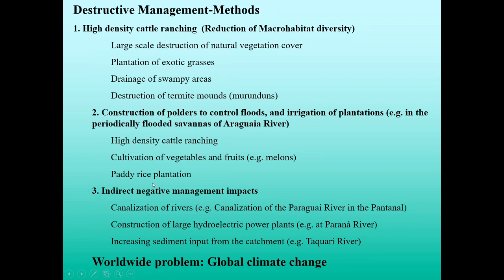And then indirect negative management impacts, the canalization of rivers, for instance, the canalization of the Paraguay River in the Pantanal, which is called the Hydrovia project, construction of large hydroelectric power plants, and increasing sediment input from the catchment area. The worldwide problem is the global climate change.